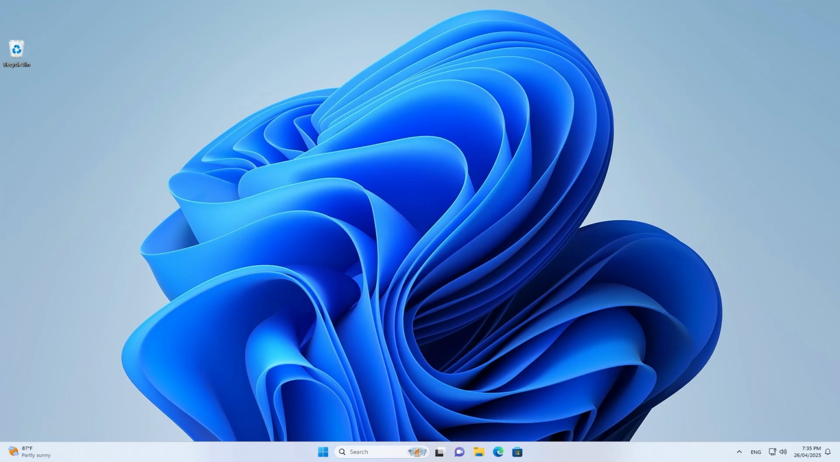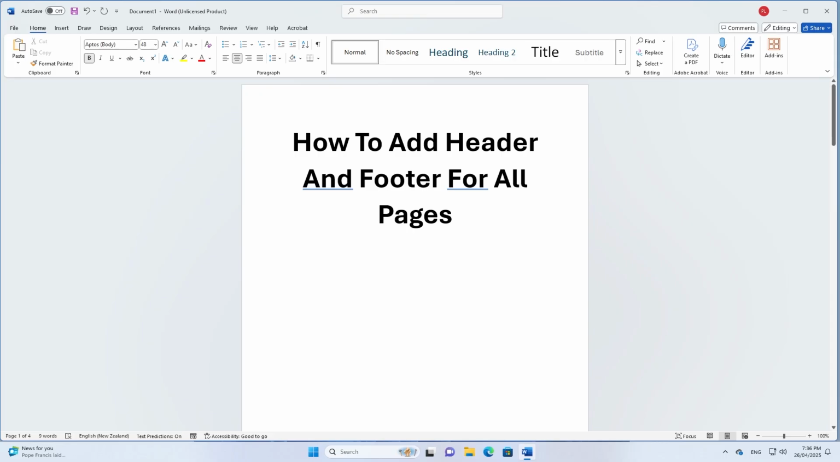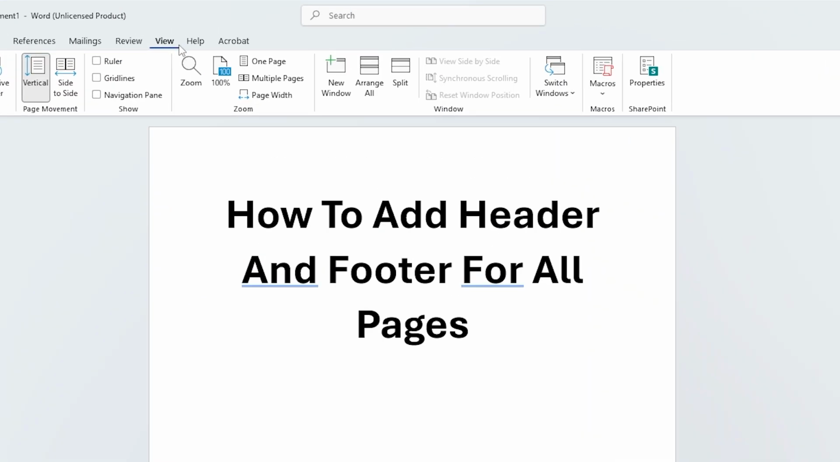Step 1, view multiple pages. Open your Word document. Go to the View tab and click Multiple Pages to see all pages side by side.